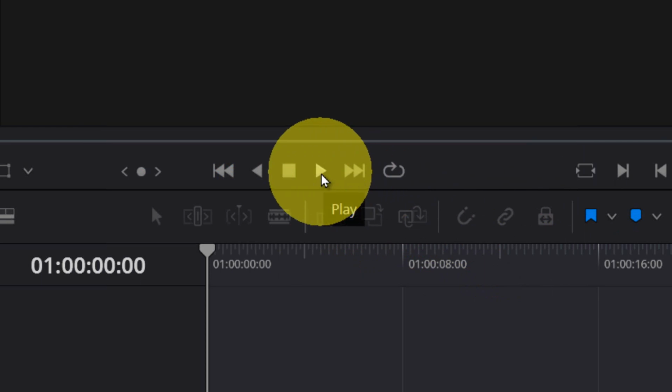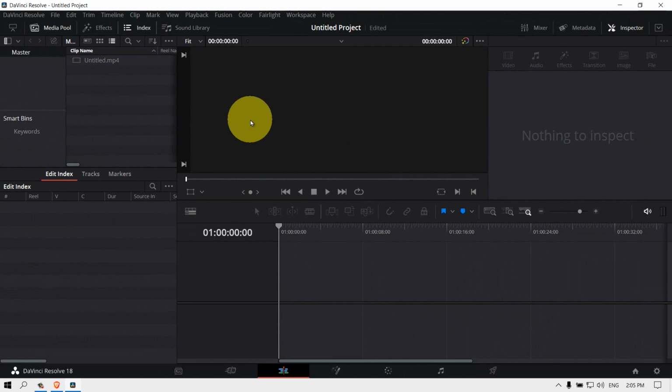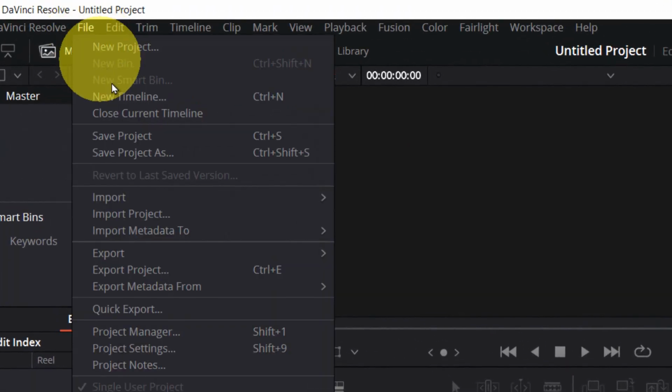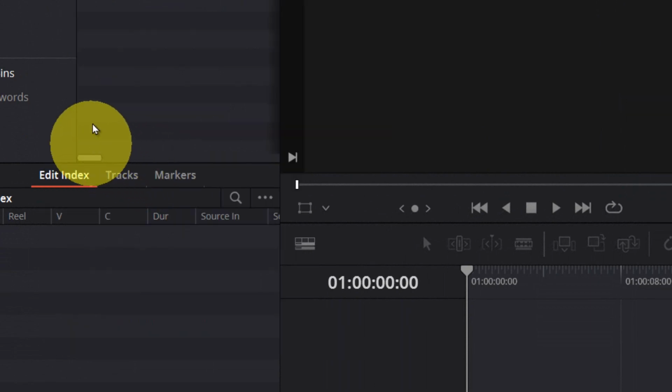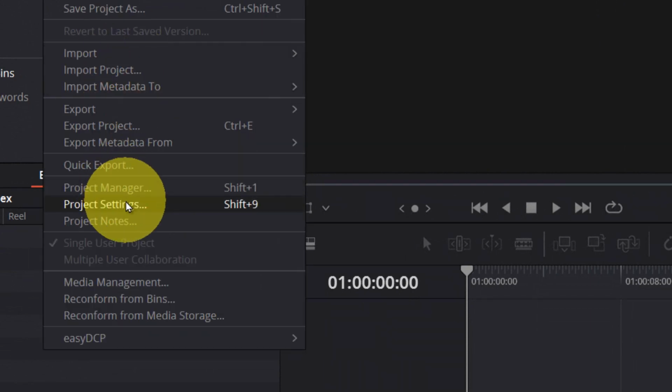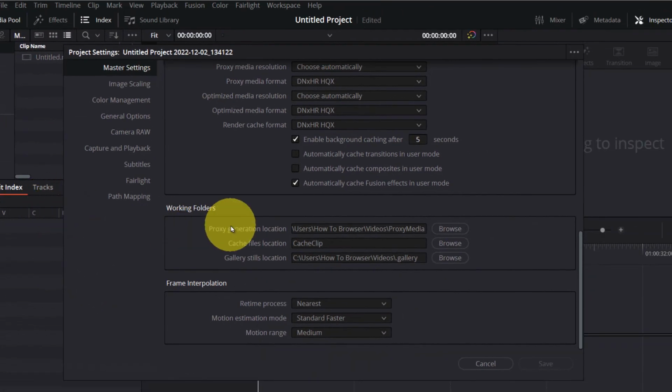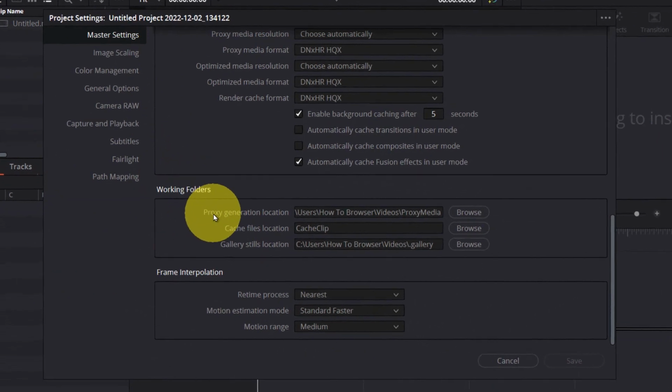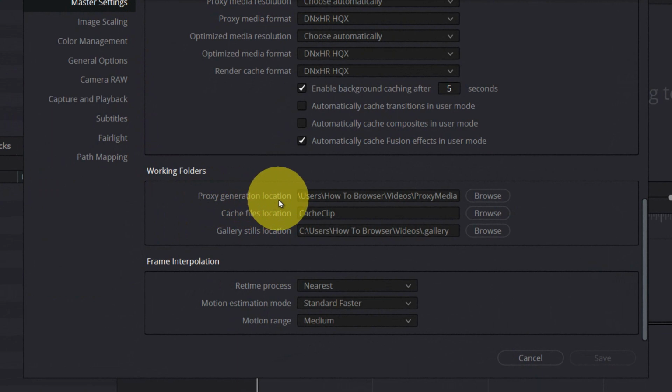Now let me show you the second method. What you have to do is go to File, Project Settings, and here in Master Settings and Working Folders we have Proxy Generation Location, Cache Files Location, and Gallery Stills Location. From here you can identify the location of the cache files, then you go there and delete the cache.